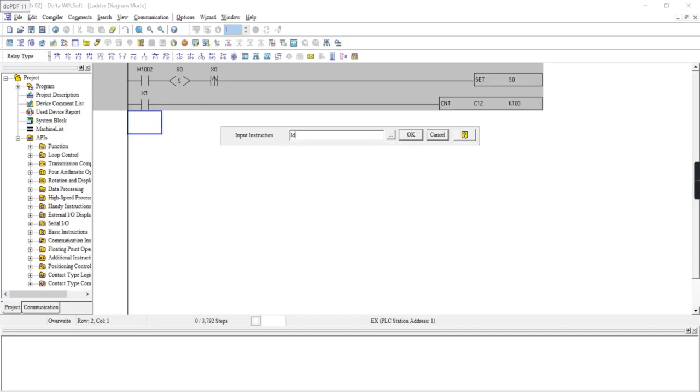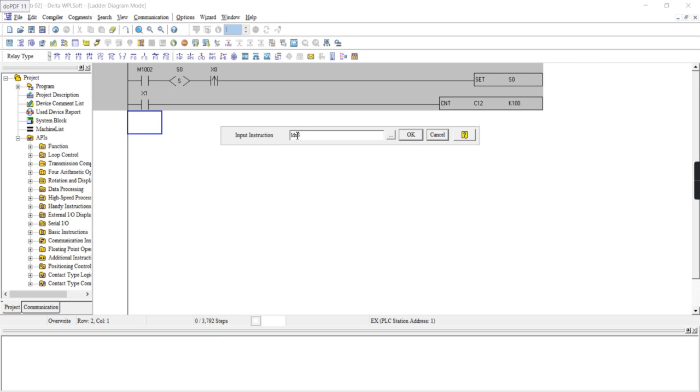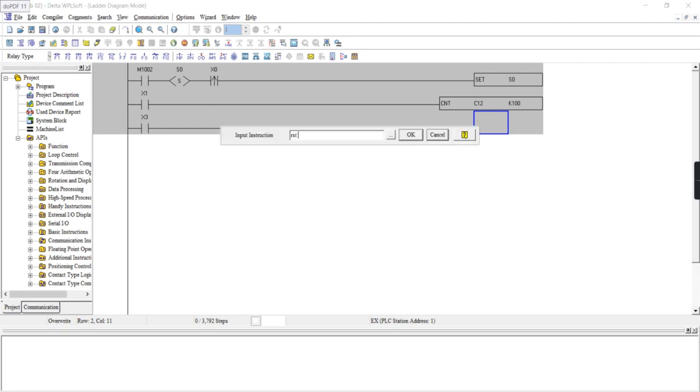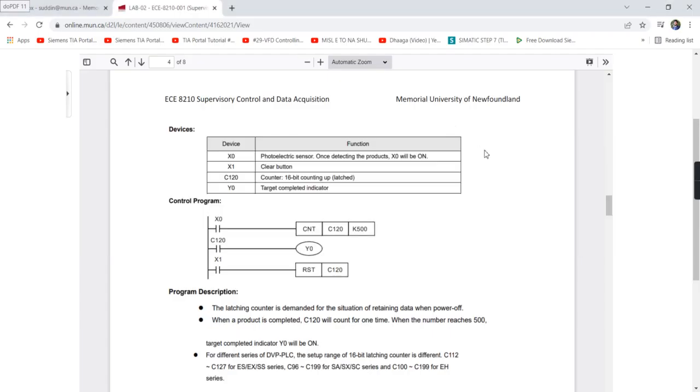So let's say LD X3 reset C12 counter, right? The counter that I have made over here is reset with C12. Just to tell you again, because I think I typed it quickly, reset C12. That's how that counter will be reset.